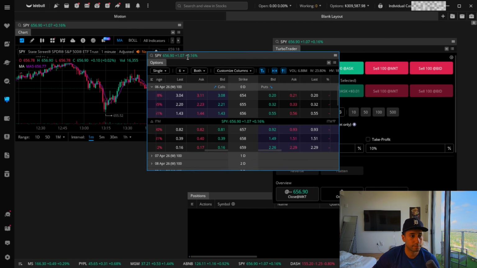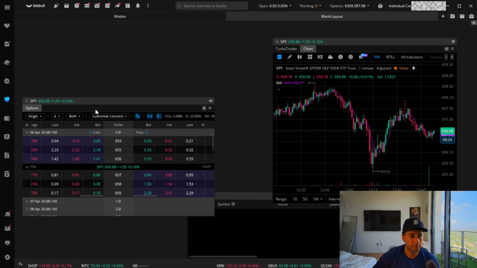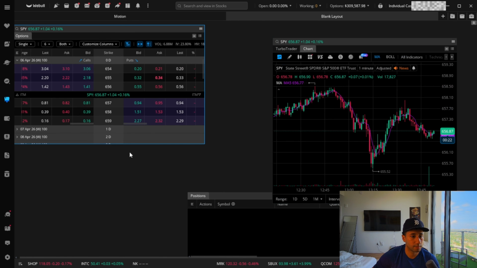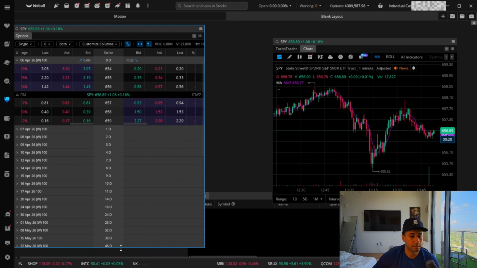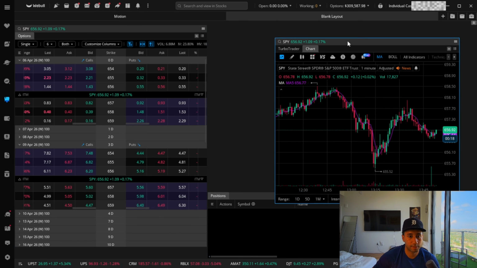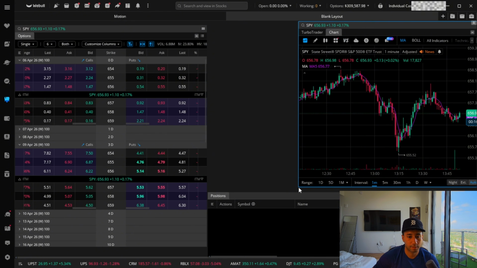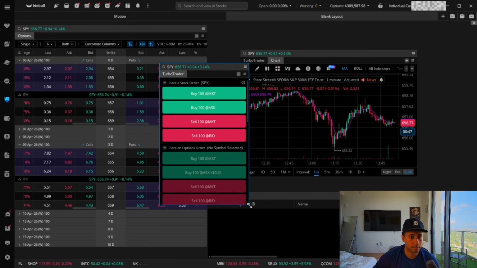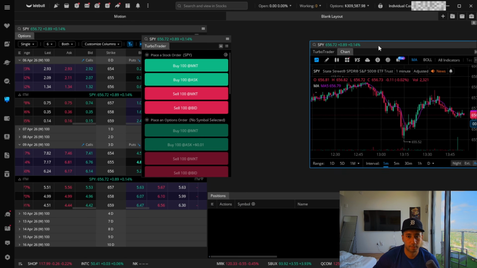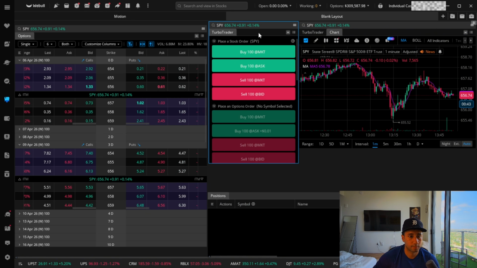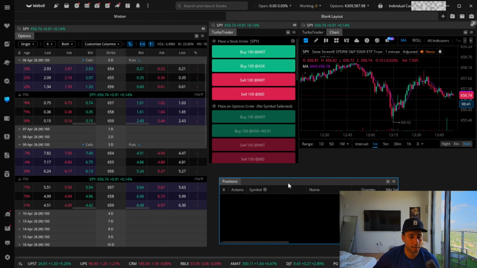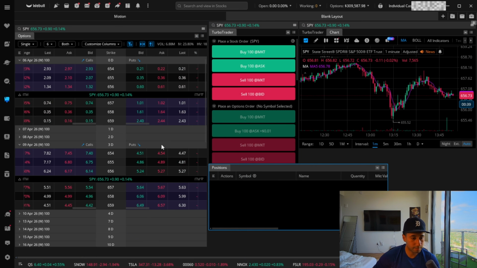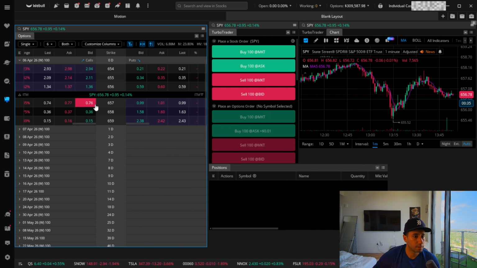Once you have that, I like to lay it out like this. It's a little easier for me. Extend it out. Positions. Make that a little smaller. Put that in there. Positions. And so now you're going to see something like this.